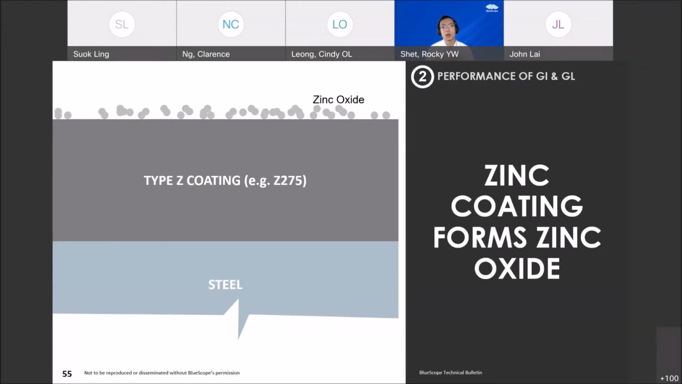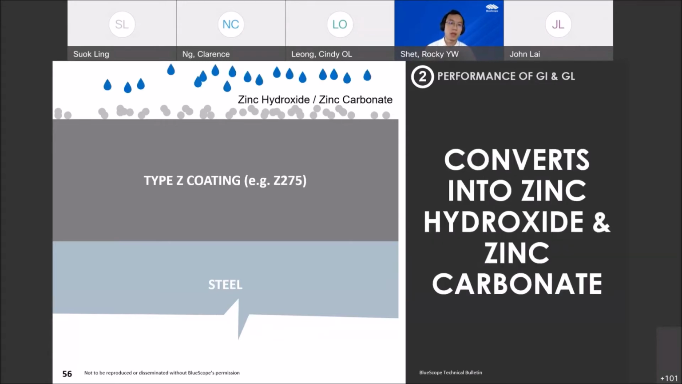Based on this cycle, the zinc coating, the galvanic coating of zinc that protects the steel, will form what we call zinc oxide. Upon exposure to water or carbon dioxide, it will then form zinc hydroxide or zinc carbonate. These are the two possible compositions of zinc byproduct when it's corroded.